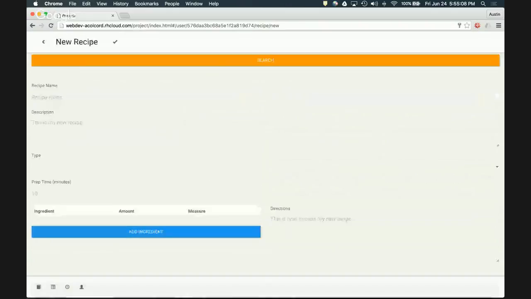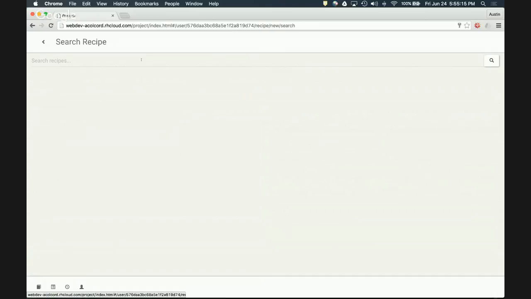Okay, so let's add another recipe. If we click up at the top, there's a search button. This is that same API, the Food to Fork API, where we can search anything we want. So let's just do veggie burger. Typically, this has been quick.